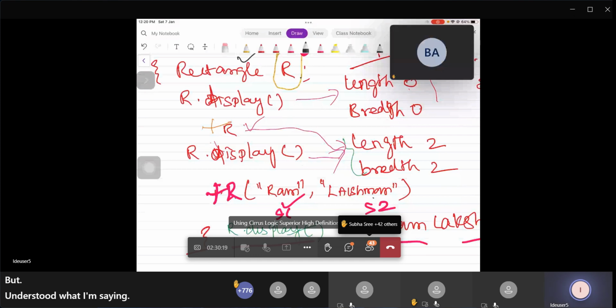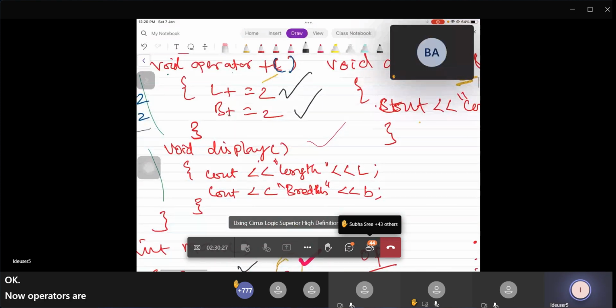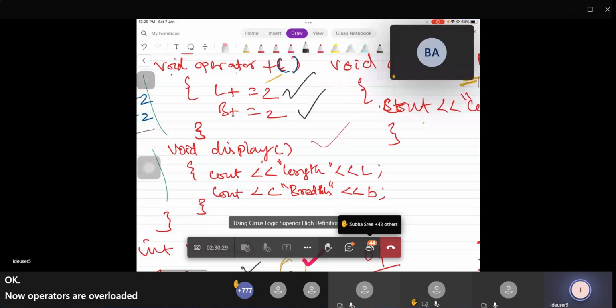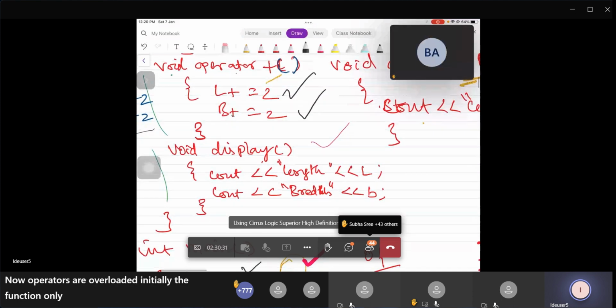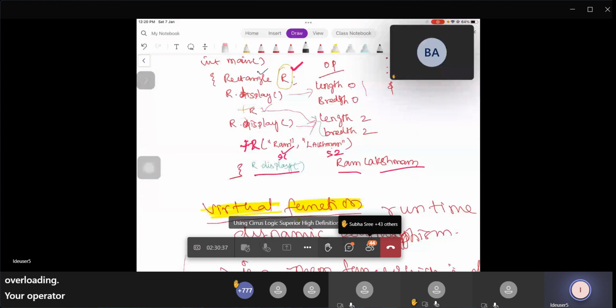Understood what I am saying? Okay. Now operators are overloaded. Initially, it was only function overloading. Here it is operator overloading. Like that, plus, equals, whatever operator you can use over there.